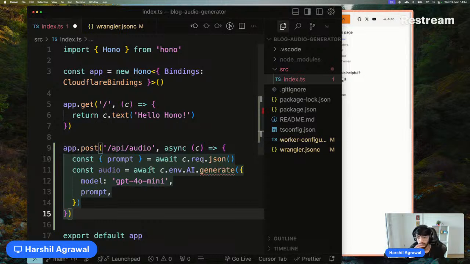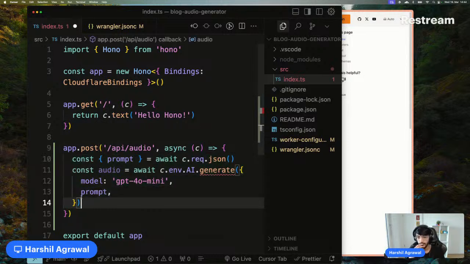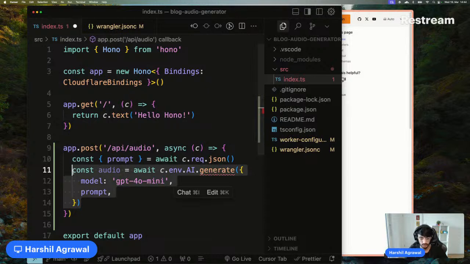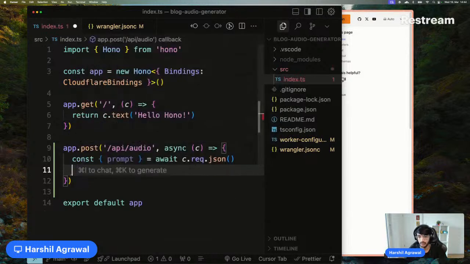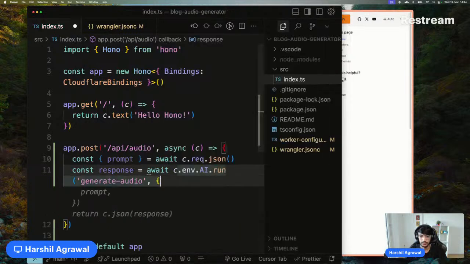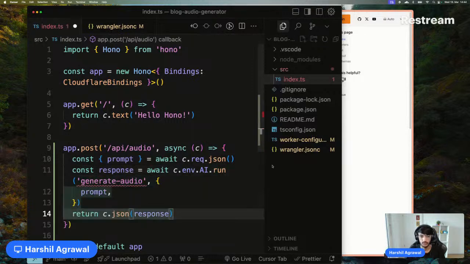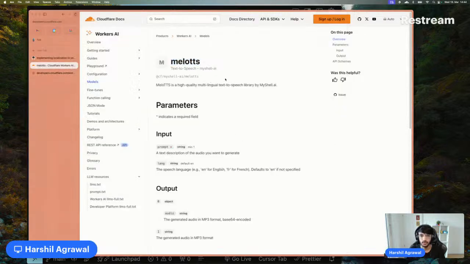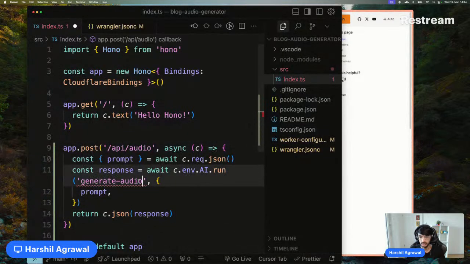Okay. Fine enough, but not exactly what I wanted. So I'm just gonna remove this and do const response equals. Oh wait, thank you Cursor. Again, not exactly what I want. I want the model name. I'm gonna get it from the docs and paste it in here.